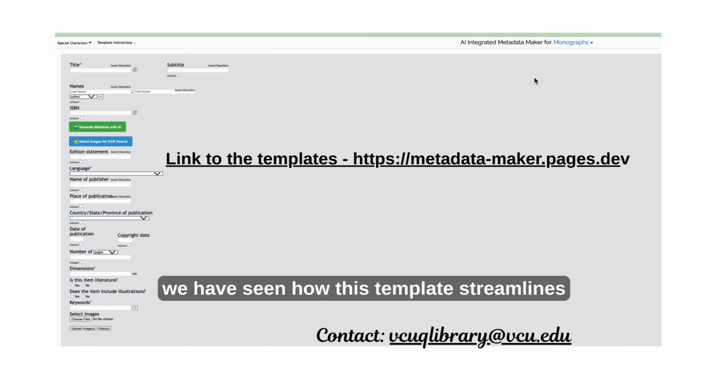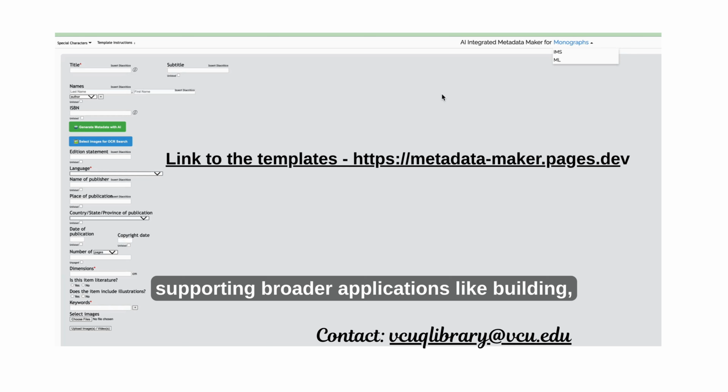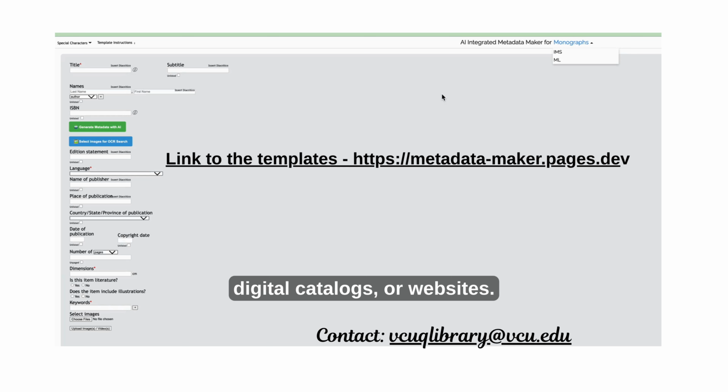To wrap up, we have seen how this template streamlines the process of cataloging items using OCR and AI-powered metadata generation. From uploading quality images, extracting text, and generating accurate metadata, to verifying details and saving both metadata and images for future use, every step is designed to enhance efficiency and accuracy. We also explored how images can be stored locally, supporting broader applications like building digital catalogs or websites.